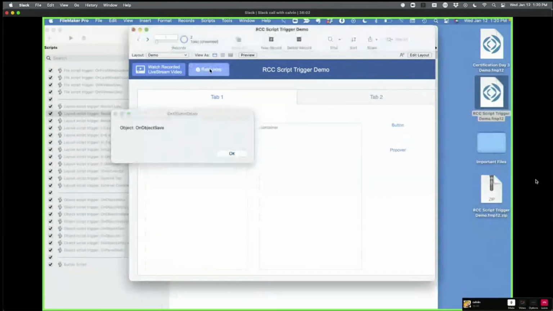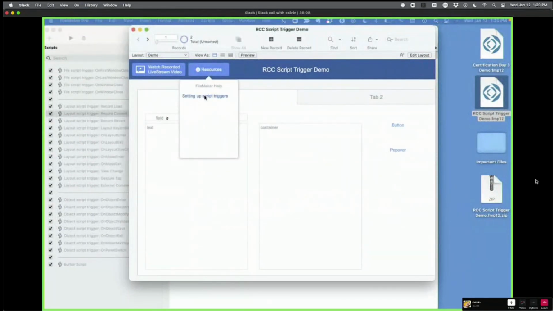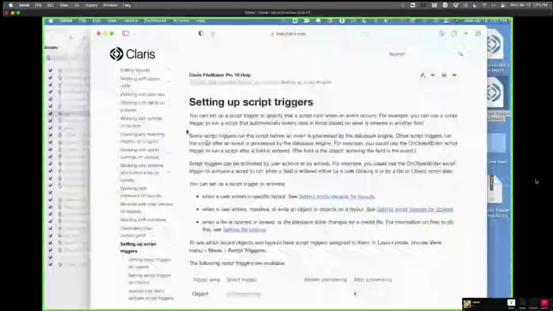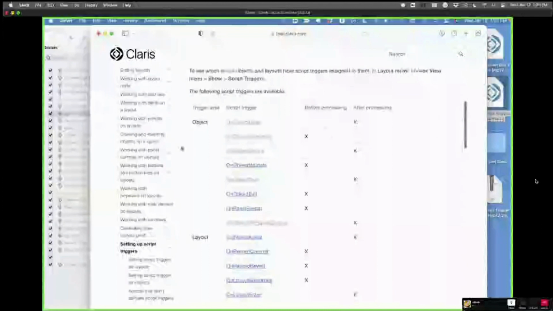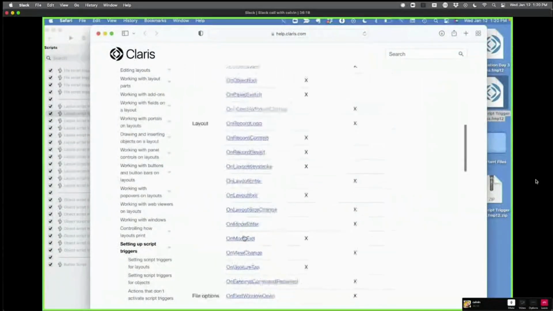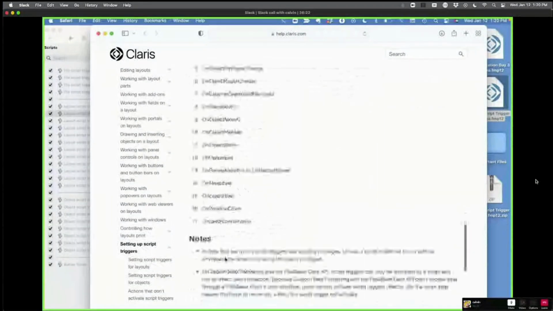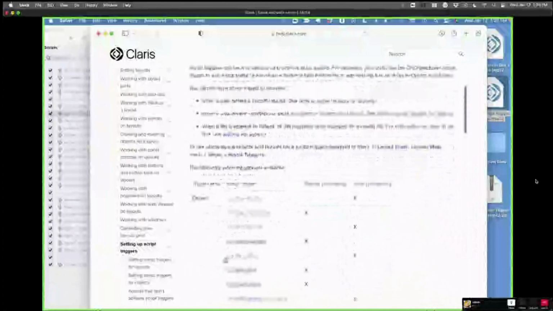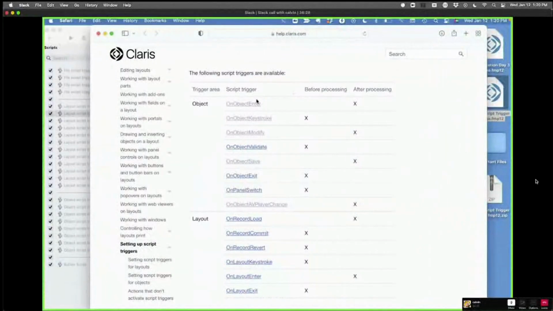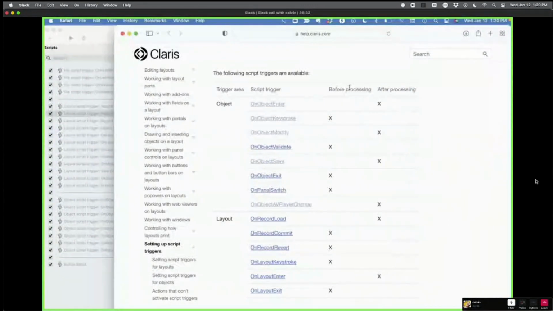We do have this option up here to open up the trigger setup. So setting up script triggers, and here is the object triggers and our layout triggers, our file options, and then the timing of those triggers, which is helpful to know. But each of our triggers are what we can call before process or after process.